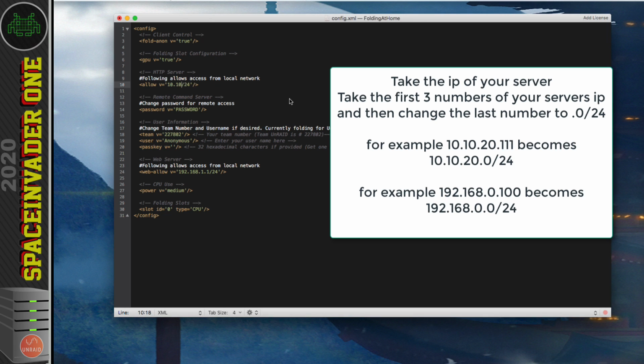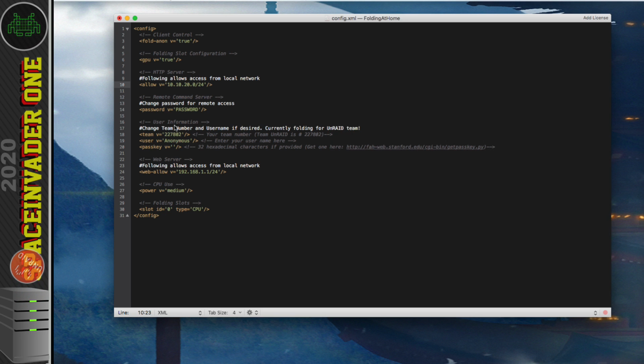I put in 10.10.20.0/24. Now I just want to make it totally clear. Don't just copy the numbers that I've put in here. My IP address range is quite unusual. So if your server IP was something like 192.168.0.100, in here you would put 192.168.0.0/24. Okay, so the next thing to change here is the username.